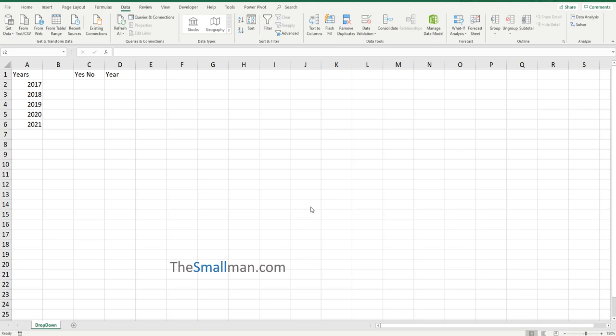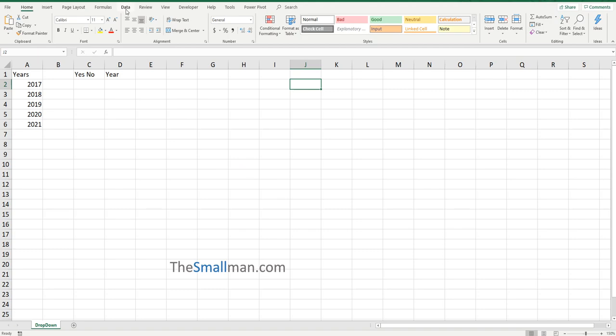Today I'm going to show you how to create a drop-down list or a data validation list inside of Excel. So what we're going to do is go onto the Data menu and create just a hard-coded list, so just for yes, no, and then I'll show you how to create a list that refers to an actual range. So let's get straight into it.